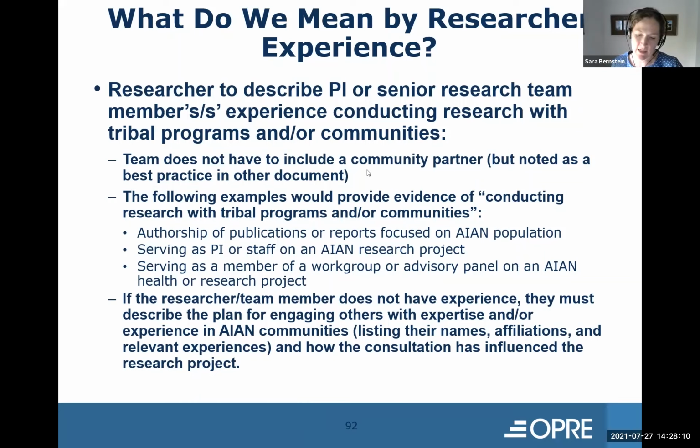If the PI or team doesn't have prior experience with research with tribal communities, the application has to describe the plan for engaging others with that expertise. For example, engaging other researchers or tribal community members, and list their names, affiliations, relevant experiences, and how the consultation is influencing the research project.